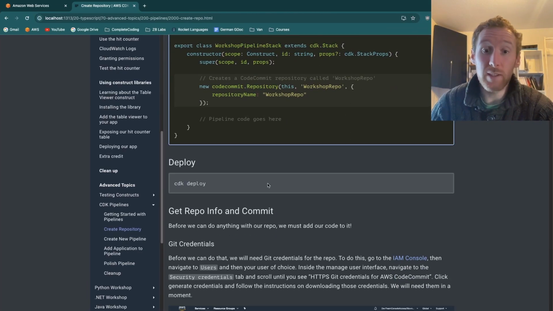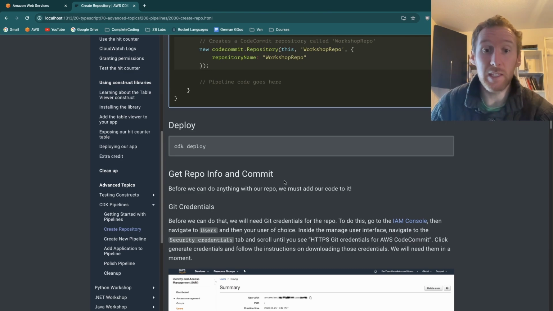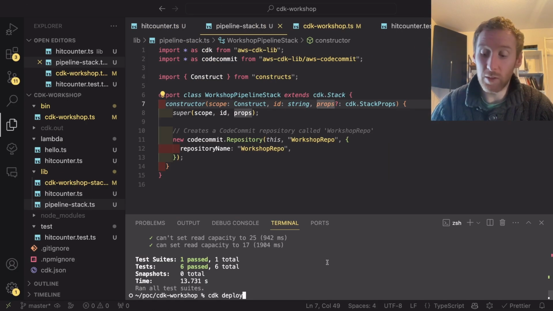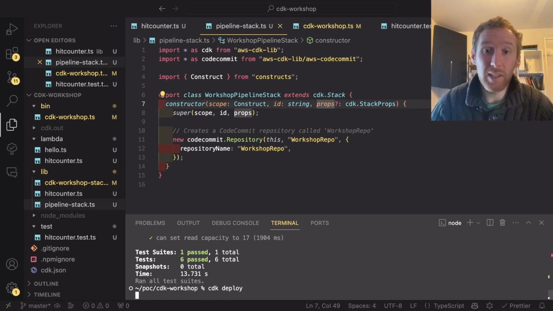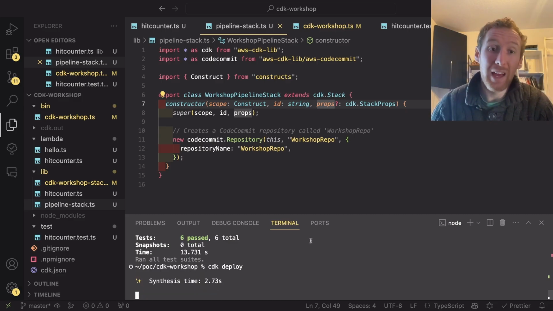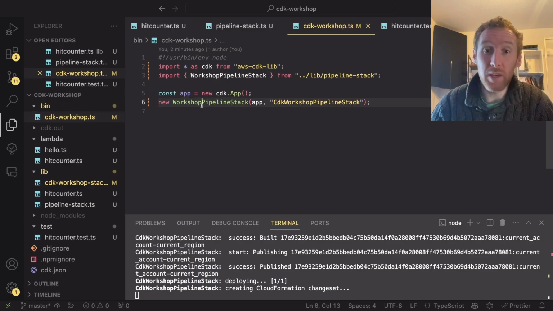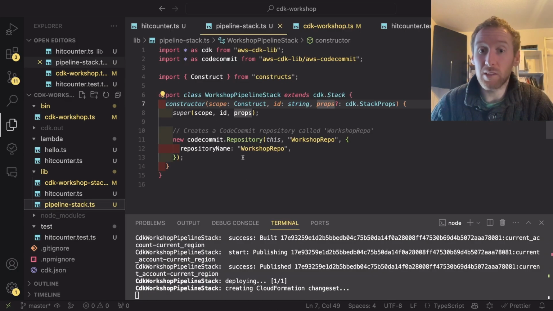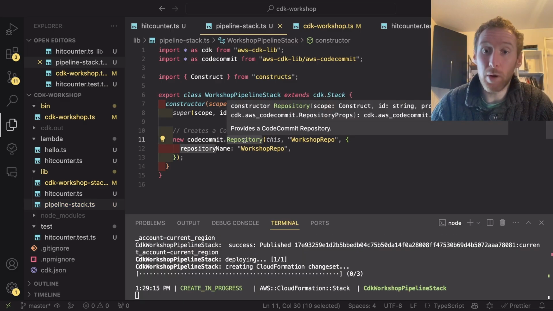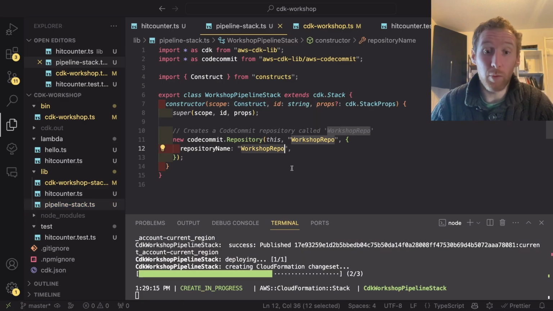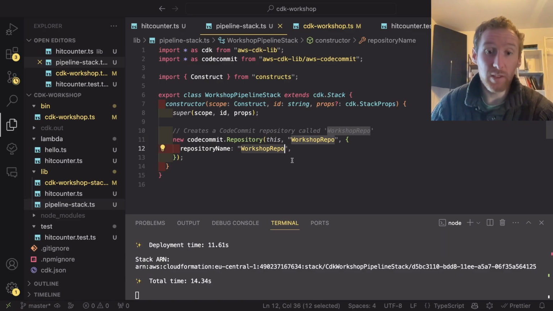And now what we can do is actually create this repo using CDK. So with everything saved, we can run CDK deploy, and this will deploy our new stack. And this time our stack is going to be coming from here. So it is just going to be the workshop pipeline, which at the moment, the only thing that's going to exist is a new repo called workshop repo. So this has taken only 14 seconds to create.